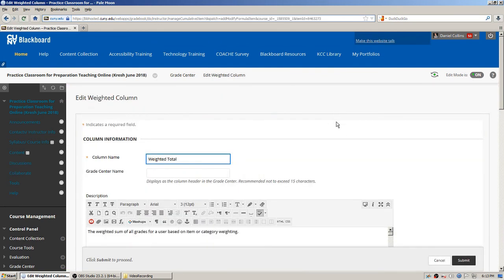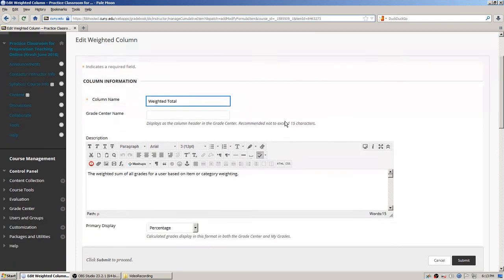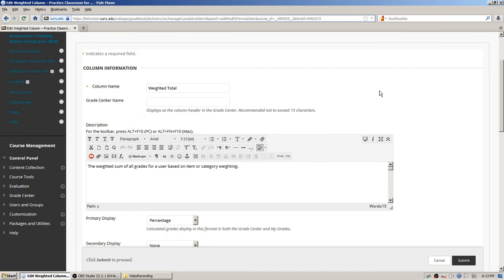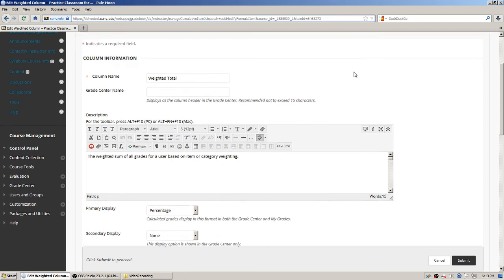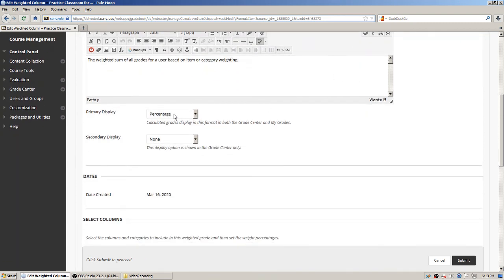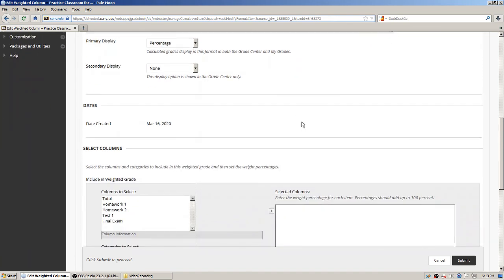Now, this column is what's called a calculated grade column, so it has a little bit more information to deal with than the assignments that we just made. The name weighted total was already there for us to begin with. You can see that Blackboard filled in a description, and you can see that the intention of this column is to be a weighted sum of all the grades for a user based on item or category weighting. And this defaults to percentage basis, and I'll leave that as is because that looks perfectly fine to me.